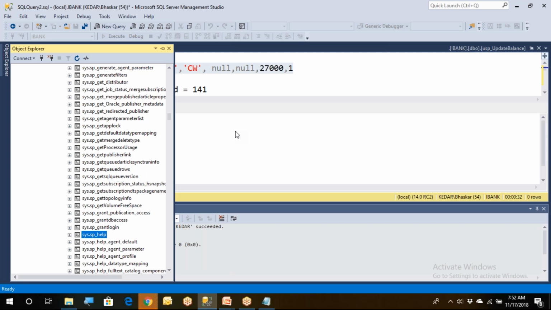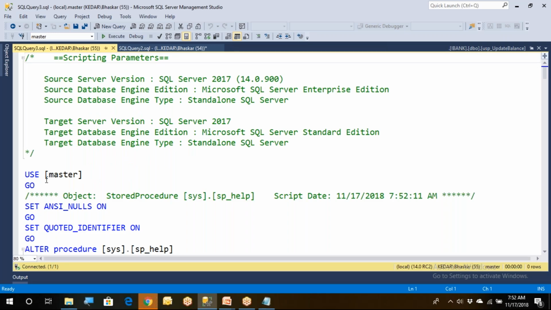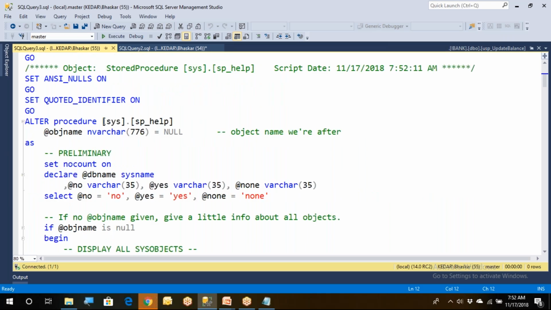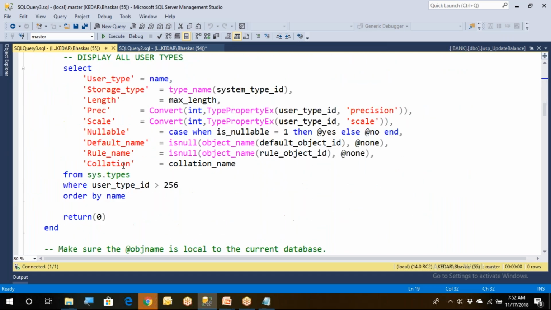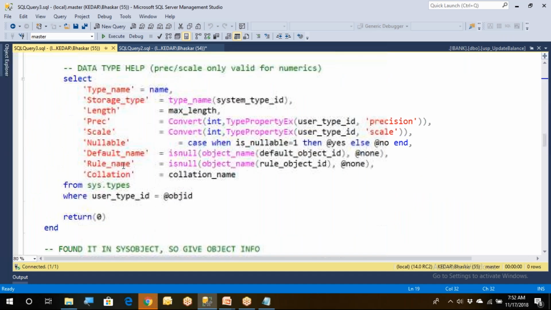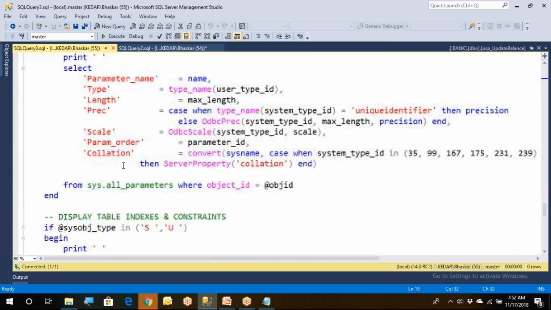Now you can see this code as well. It is there in the master database. This is the stored proc given by Microsoft to us, and this is how it is doing it. Now you can understand the complex logic, what it is doing. So this is the complete logic which has been written.